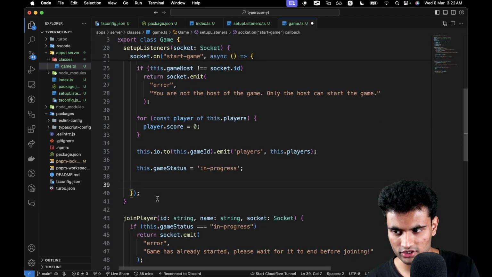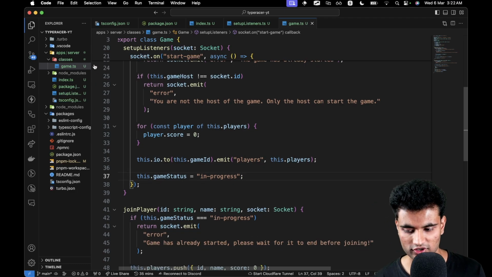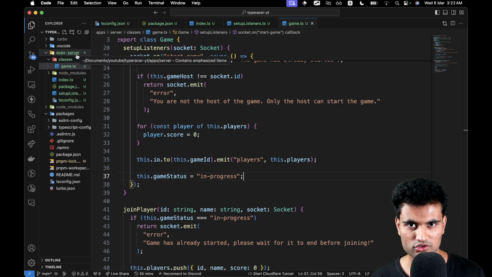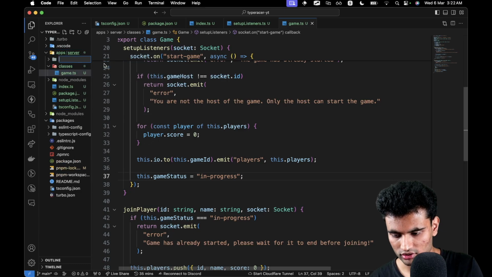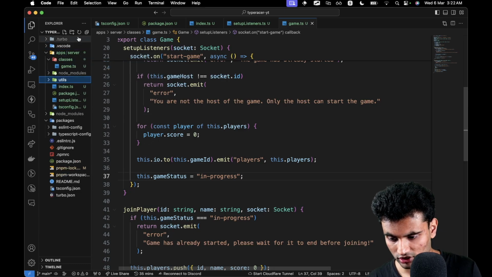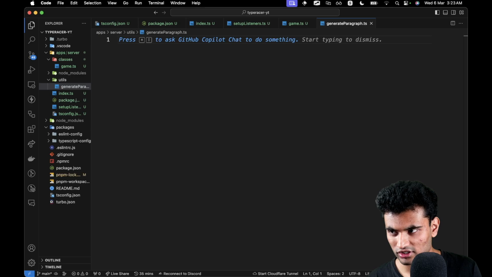So I want to create a new file. I know I just said that we are not going to create a lot of files, but we need just this one, because I want to separate the API logic into a different function. I'm going to create a new folder here called utils, and I'm going to create a new file called generateParagraph.ts.